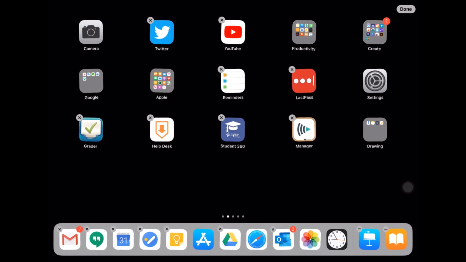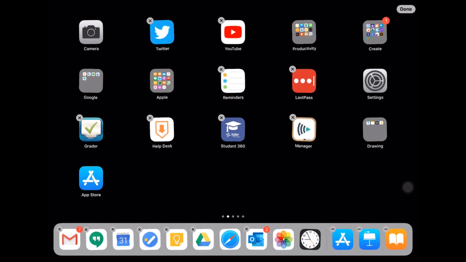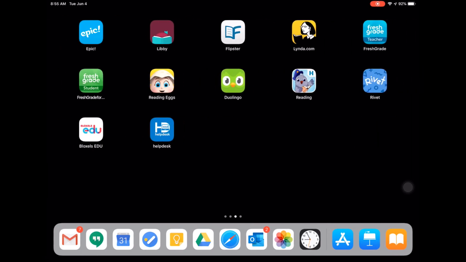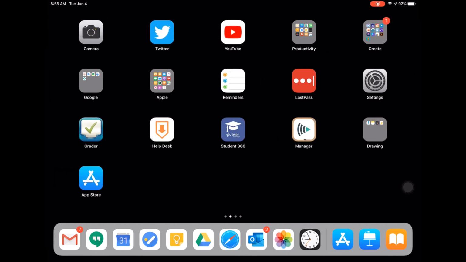If there's ever an app that I decide I no longer need in the dock, all I have to do is click and drag up anywhere on the screen, and that app will then find its way back to the home screen. But customizing the dock can be very helpful because no matter what screen of your iPad you're on, you will always be able to see your dock. So I encourage you to put in there the most common things you utilize.